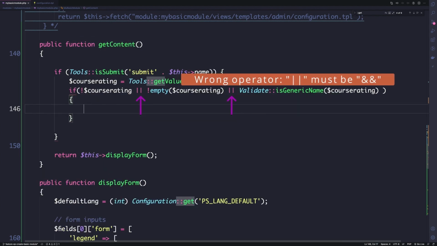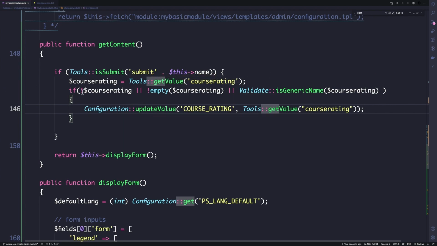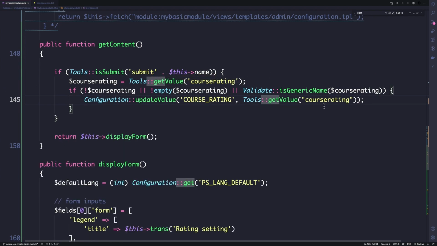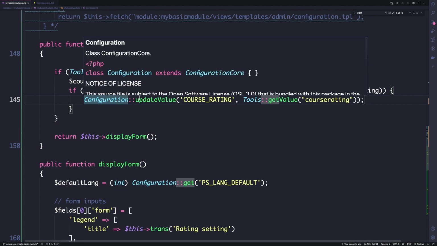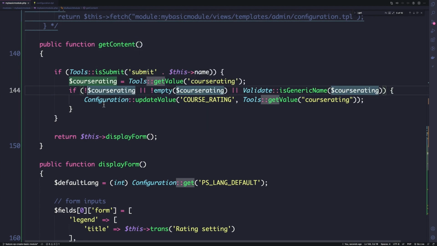Okay, so we have a little error here. What's going on? Oh, the error is gone. Good. So if that went well, we'll be executing this. So sorry, here it must be this. It must be a set and not empty and valid as a generic name.